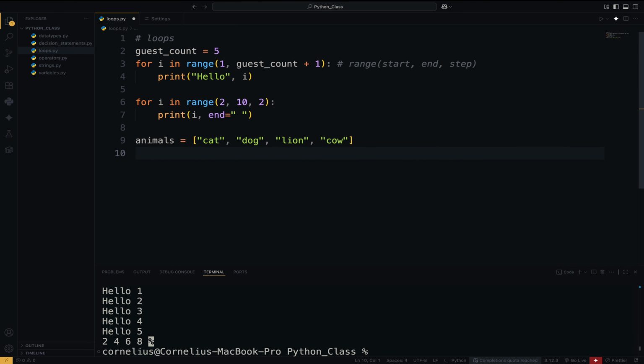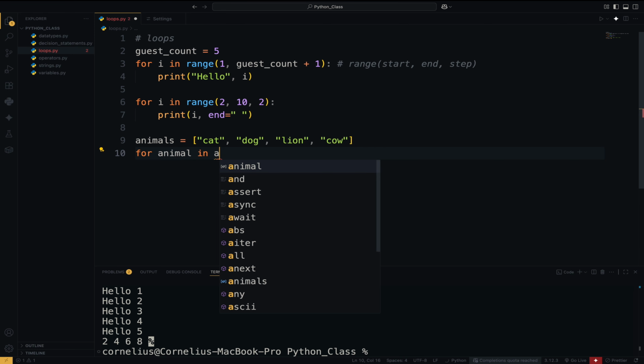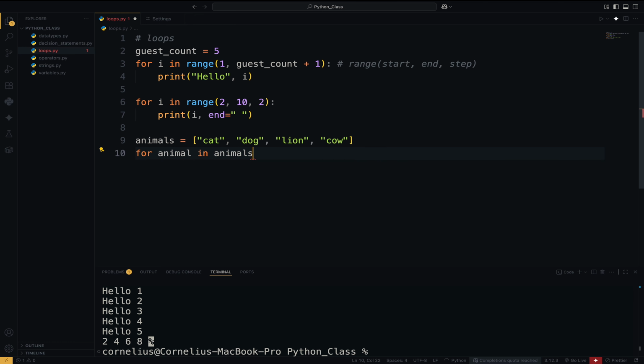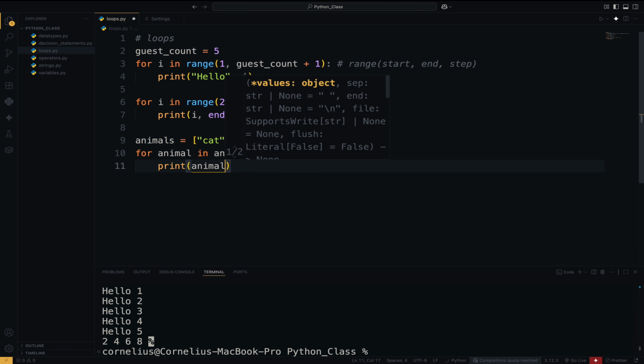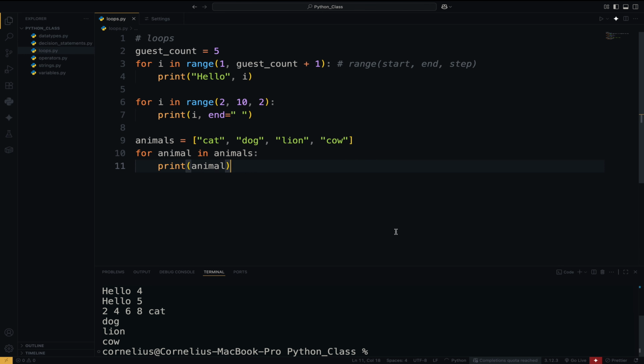Now we can write a loop. We can go through each animal element in the animals list, so we say for animal, singular, in animals. Animal, the singular, represents each element in the list, while animals is the list itself. We now print that individual animal. Now when we run the program, you get cat, lion, and dog.